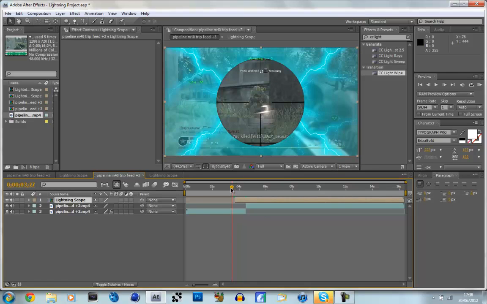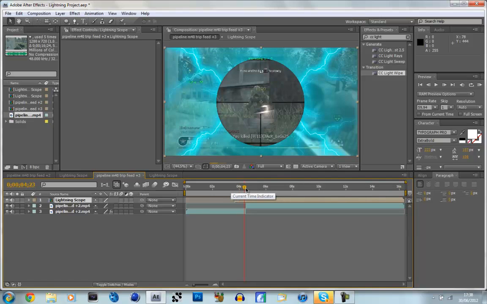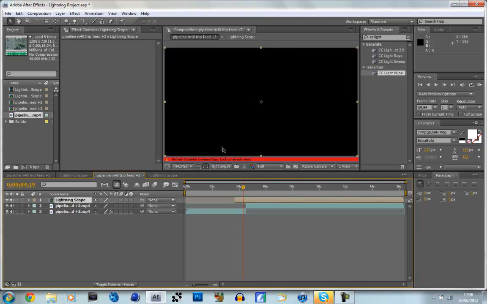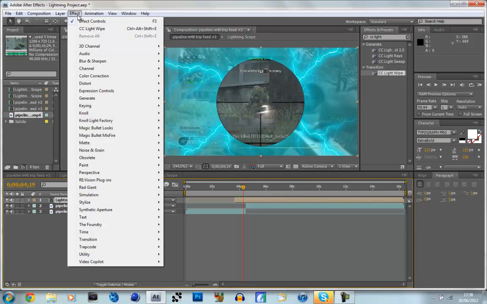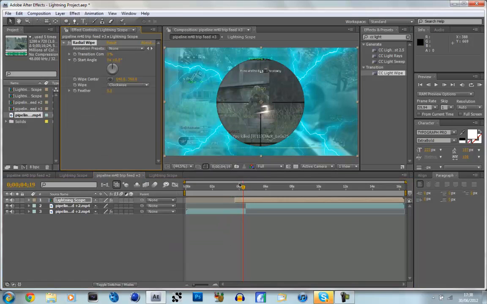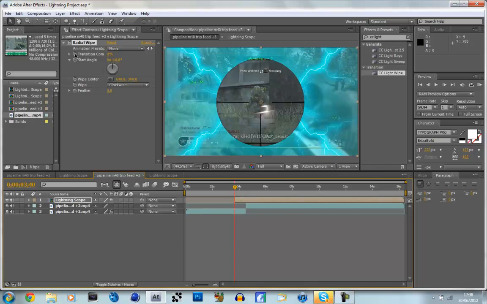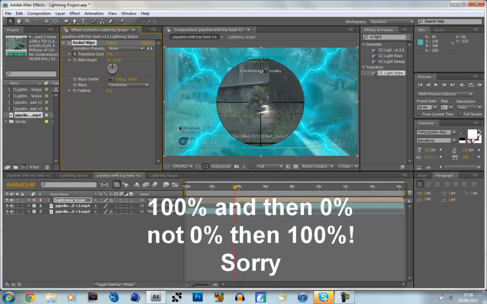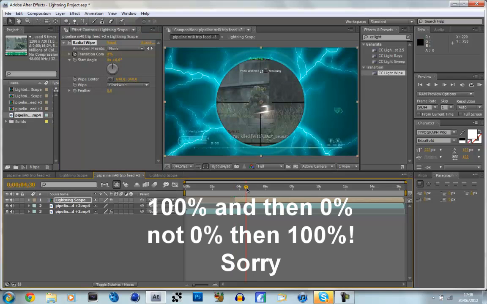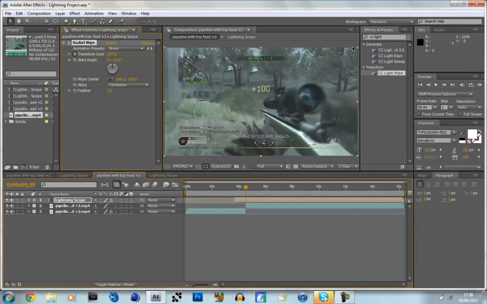So now we've got our twisted clip here, and then we've got this scope, but at the moment it just jumps in. So what we can do is add any transition you want, pretty much. You can just come up to Effect, Transition, and you can pick any one of these. For now, I'm just going to click a really simple radial wipe. And we're going to go to the start, and we can make it snap by holding Shift. And we're going to keyframe the transition completion, then go to where our second clip starts here, and put the completion up to 100.